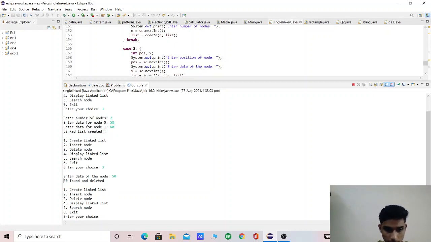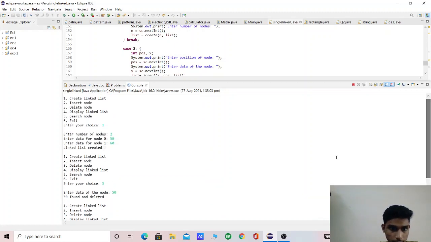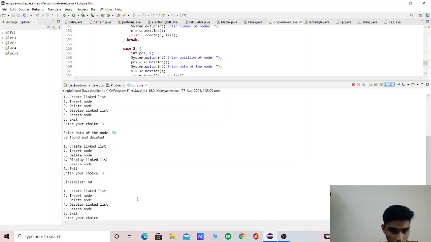Now we can display whatever elements are present here. It shows 60 is present because we gave 60 at the first. So 50 is deleted and then 60 is present.